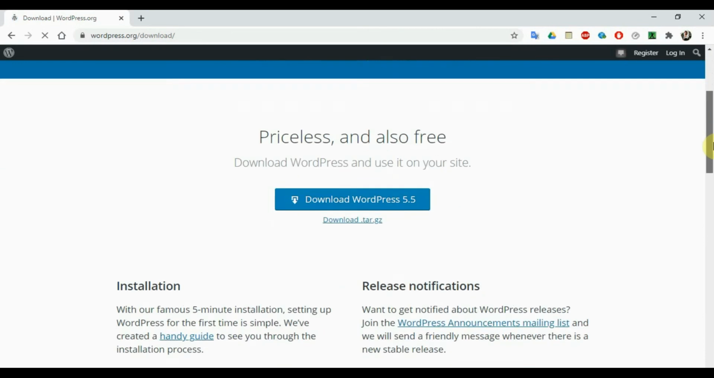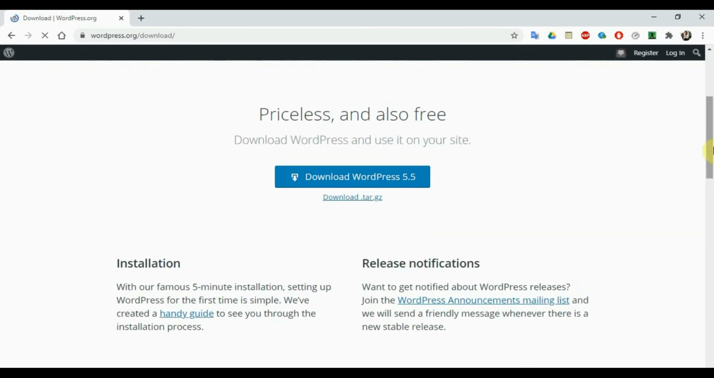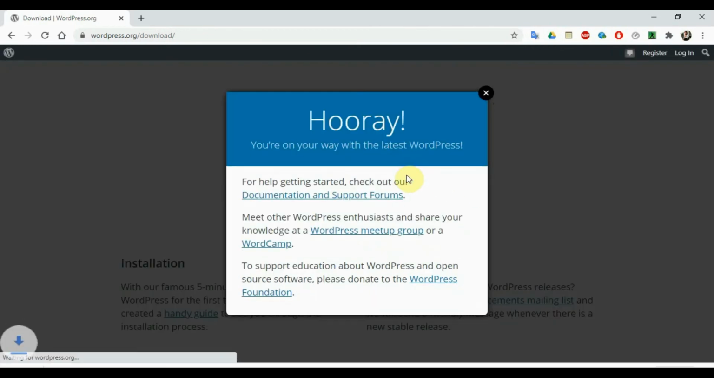wordpress.org/download. Always make sure you download the latest version. So you can just click on Download WordPress. One thing I want us to note is that when we click on Download WordPress, it's going to download now, as you can see there.